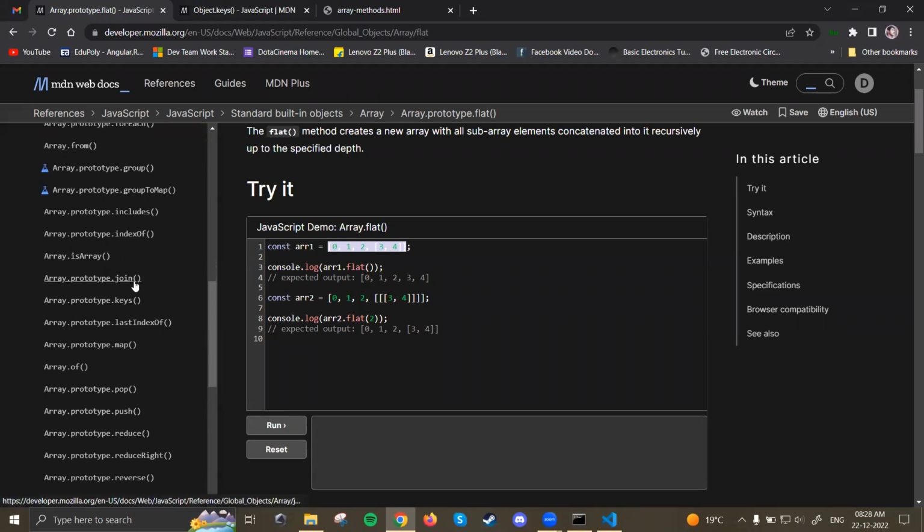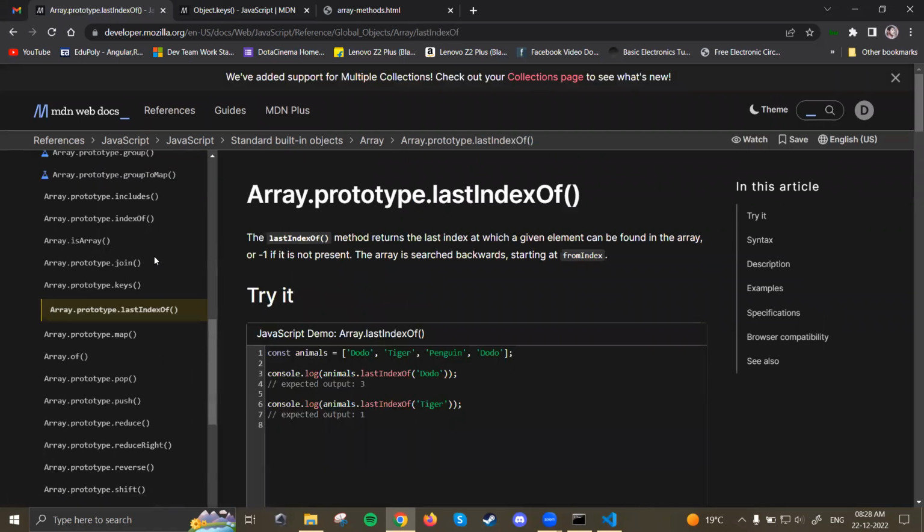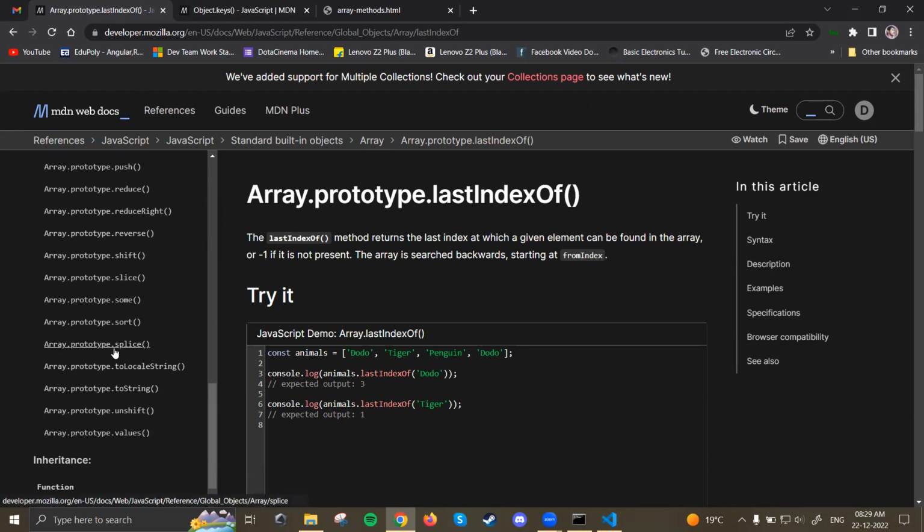Join you have already seen, right? Map you have seen. lastIndexOf. So lastIndexOf is like findLastIndex, that is the same as findLastIndex. Then push, pop, reduce, already seen.